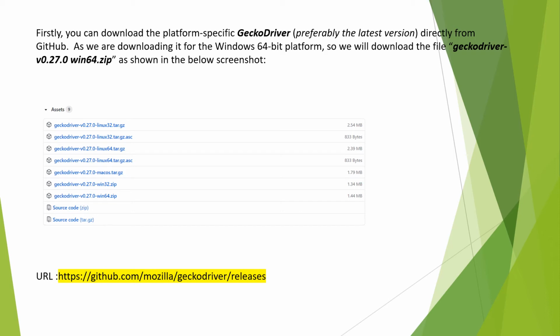Firstly, you need to download the platform specific Gecko driver, and the most preferred is the latest version, which will be available on GitHub. The URL for GitHub is present at the bottom of the screen, and it will be available in the description as well. Go to the URL, go to assets and get the latest version which you want to use. For our video demo purpose, we are just using Windows 64-bit, which has version 27 on it.